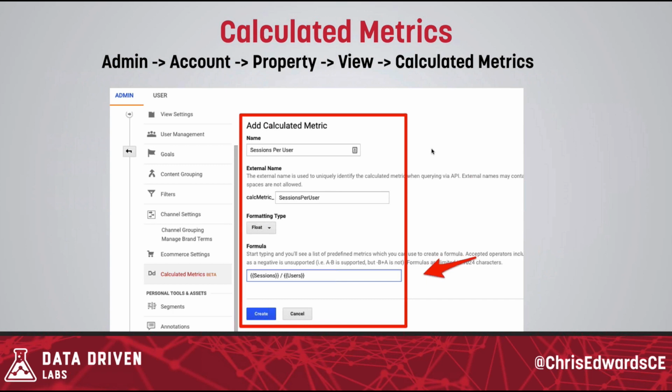So with formula, if you just start typing the metrics that you're going to want to pull in, for example sessions, you just start typing sessions and it will give you the ability to click on that. When you click on that, it'll put the variable in there that it needs to be. For example, here we're wanting to do sessions per user. So we're going to do sessions divided by users, and that's going to give us the sessions per user.